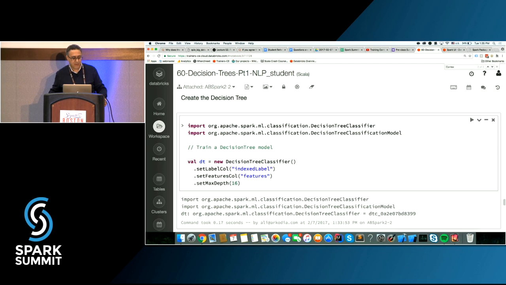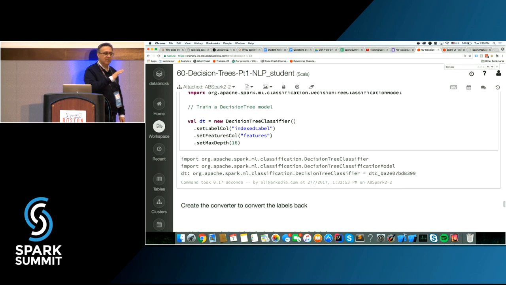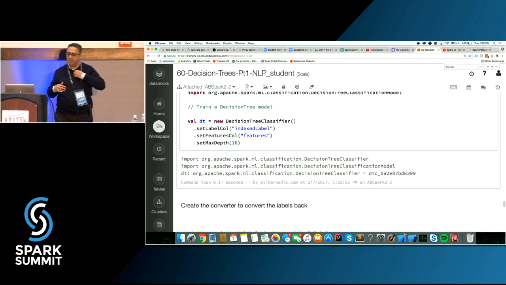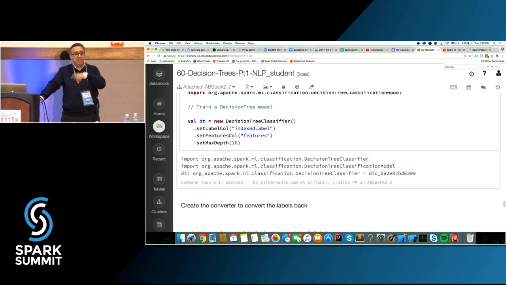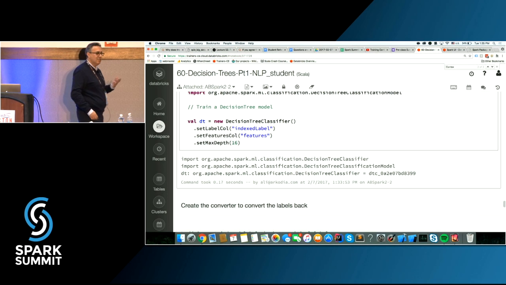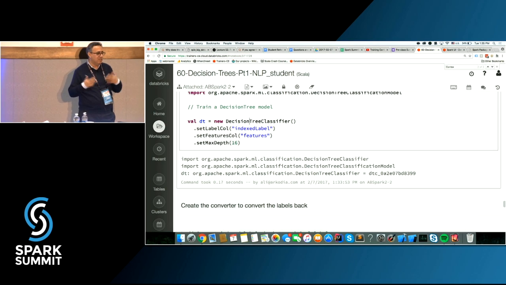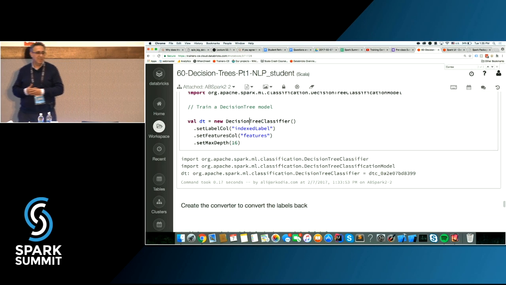That's the idea here. So in this case, we're creating a decision tree classifier, and we are setting the index label, and then we are setting the feature column, and then we are setting the depth. So if we didn't call this set max depth to 16, the default one will be around 5, which is not good. If you just use the default, it's probably going to be a bad choice.